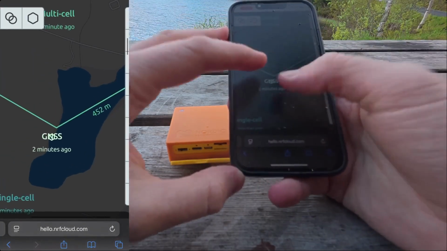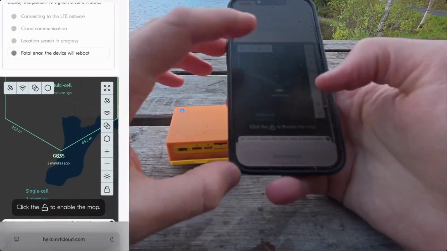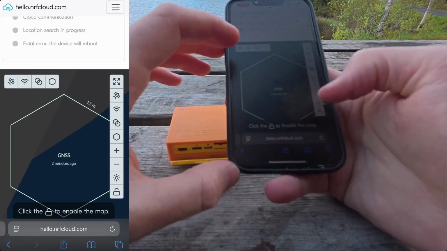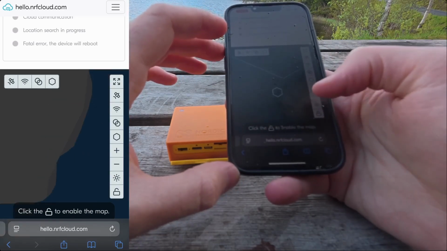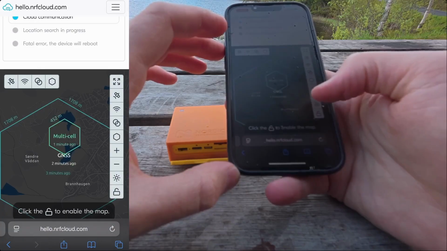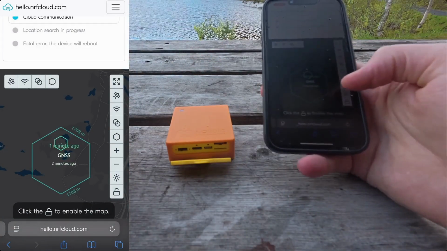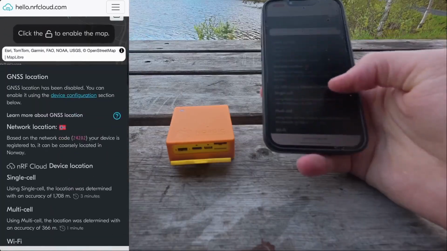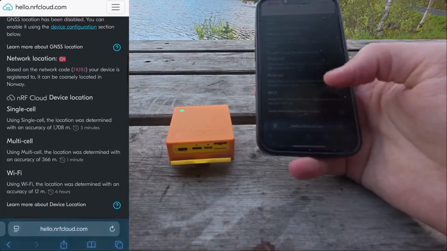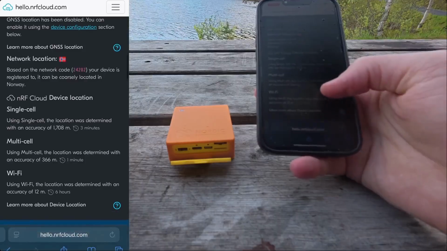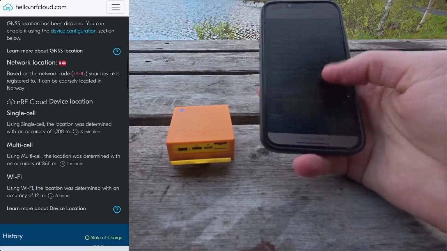And if you look closest, you can see the GPS, and that has an accuracy of 12 meters. So that's the area where I'm located. Since there's no Wi-Fi access points in this area, you are not seeing Wi-Fi location. And here's also some information of what the different location services do and how they work. All this is, of course, powered by nRF Cloud services.